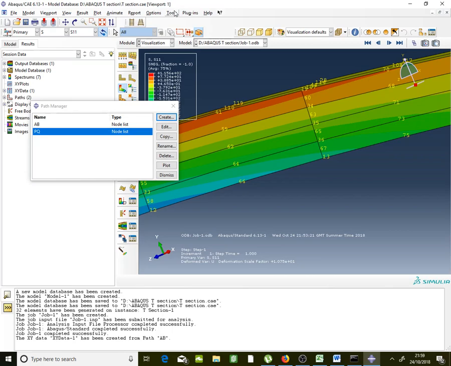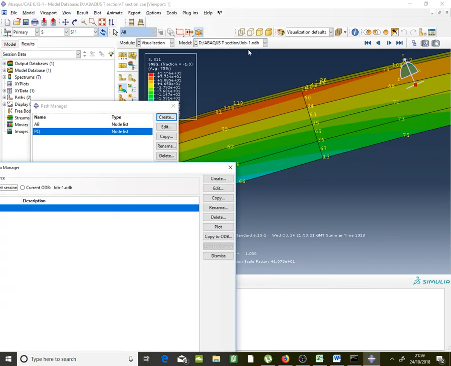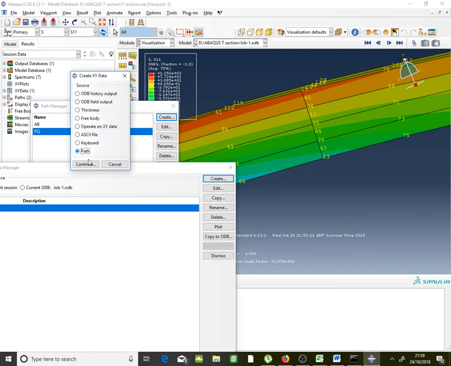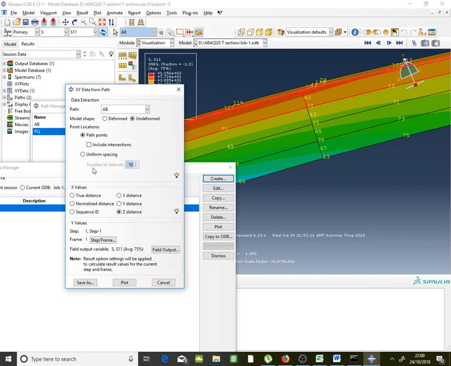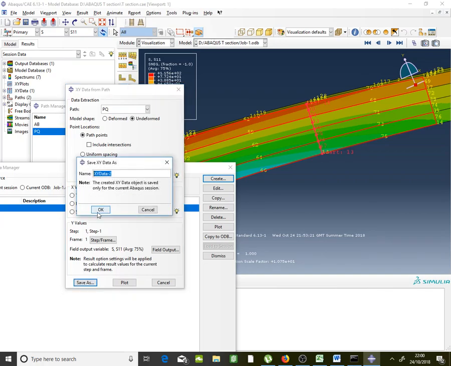You go now to Tools, XY Data, Manager, Create, get the path and continue. You need PQ and the bending stress over PQ. And PQ is in the Y direction, so you have the Y distance. Make sure this is S11 and say save as and then say OK.